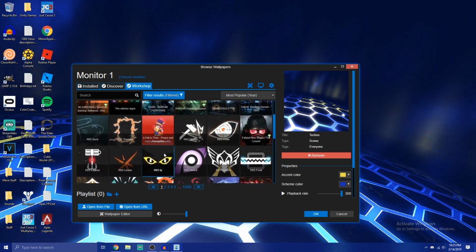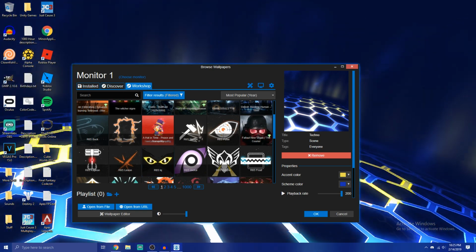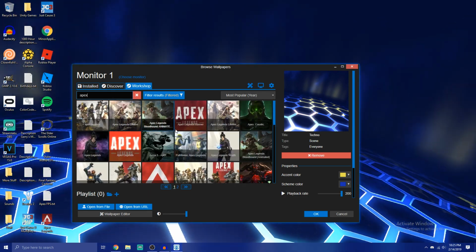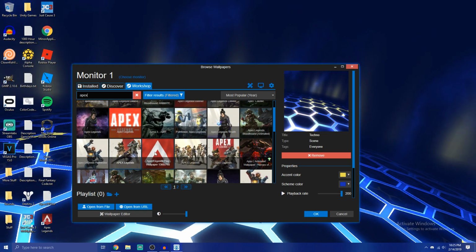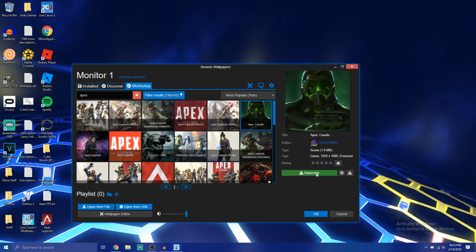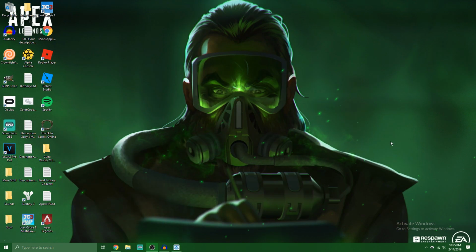I've been playing a lot of Apex Legends recently, and say I want an Apex Legends background, which is a reasonable thing to ask. I'm going to just type in Apex right here in the search bar, and you'll see there are a whole bunch of Apex Legends backgrounds. I can just pick any of these. This Caustic one looks kind of cool. I'll click subscribe, and it'll just take a second to download, and now I have the Caustic one. It's nice and animated, and I got it in like half a second.